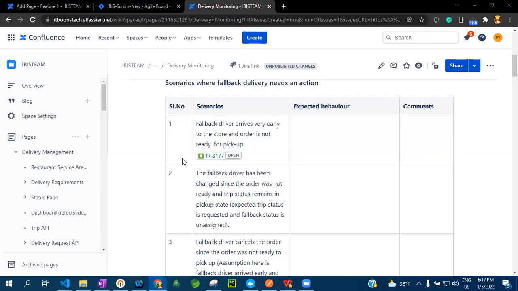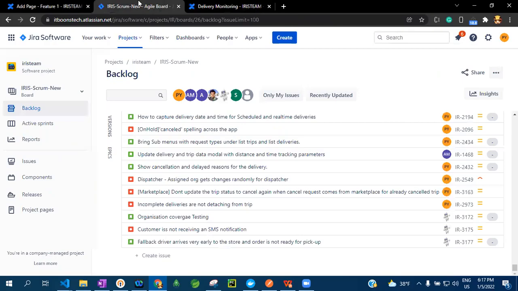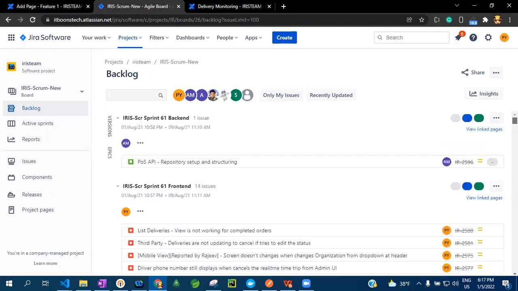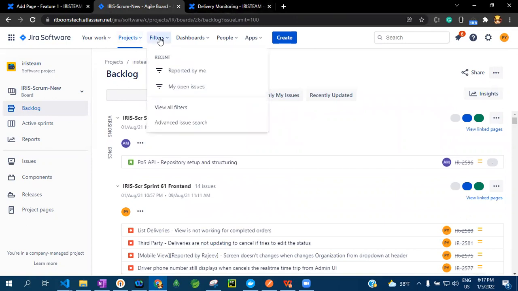Oh, yes. So what I'll do is I'll proceed to the next thing, which is the filters in the JIRA board. Okay. This will relate to the Confluence document as well. So what I will do is I'll apply the filters. If you see here, we have filters, view all filters.